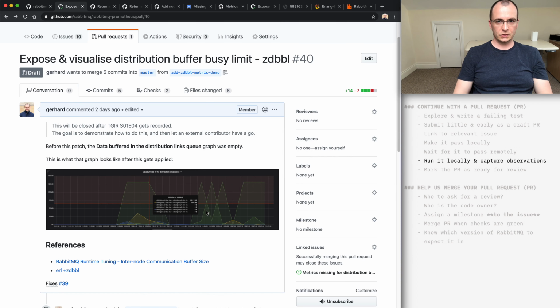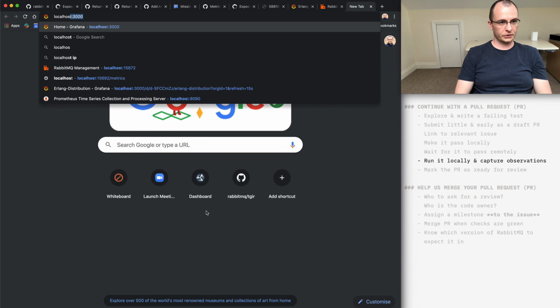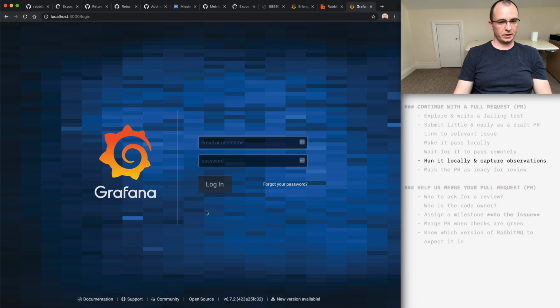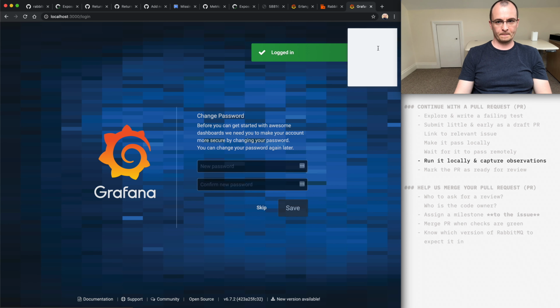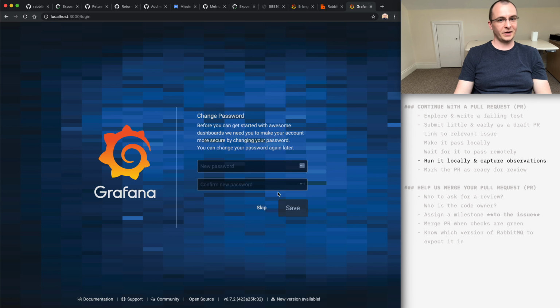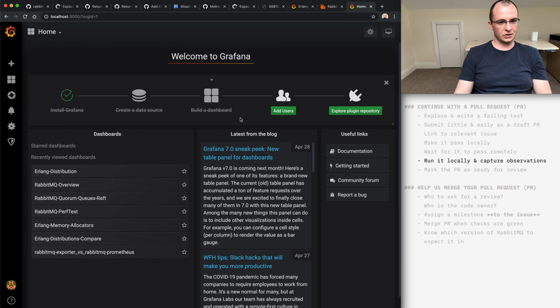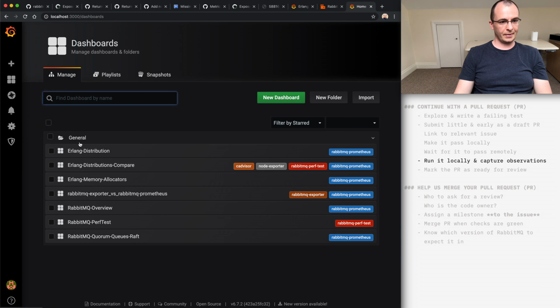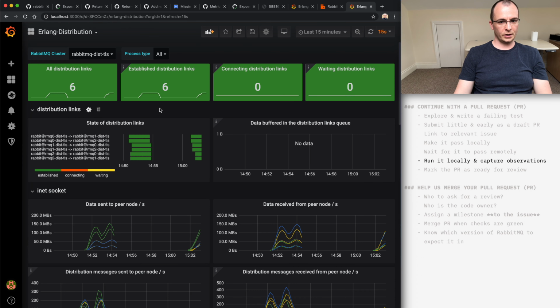Okay, let's go to Grafana. Localhost 3000. This is exactly as it will present to you as well. So you won't be logged in. The user is admin, the password is admin. I don't need to change it, it's just a local instance. These dashboards, because I visited them, they will be here, but in your case you won't see them. So you'll want to go to dashboards, manage, and the Erlang distribution one. And that's what it looks like.